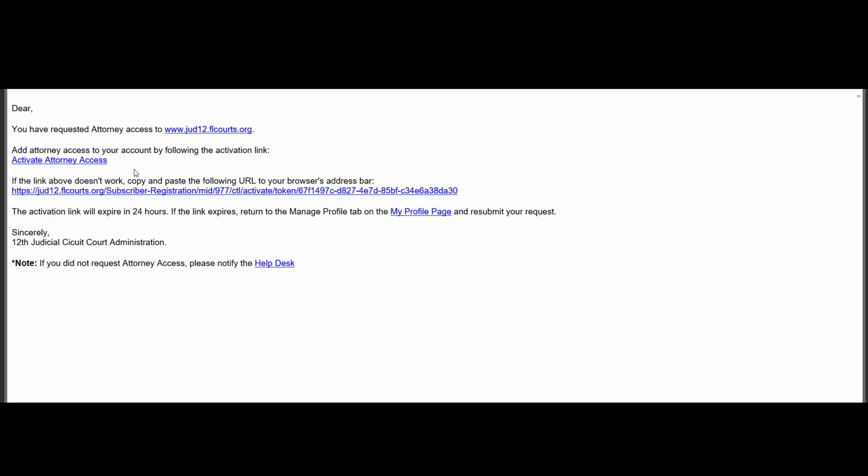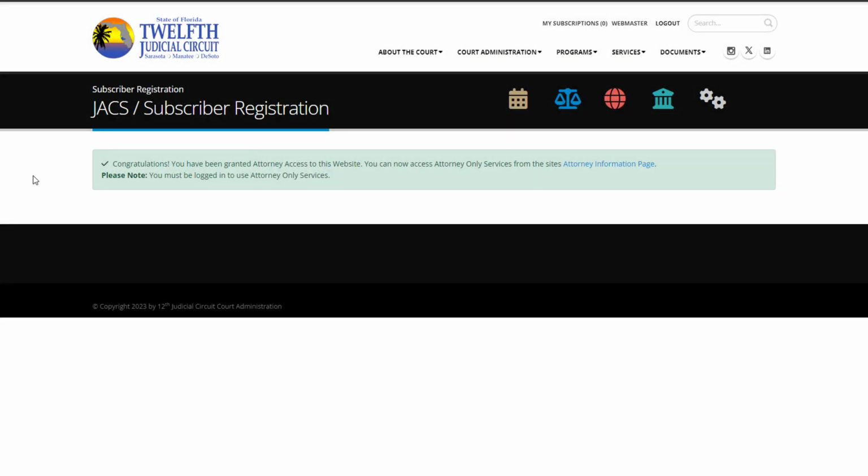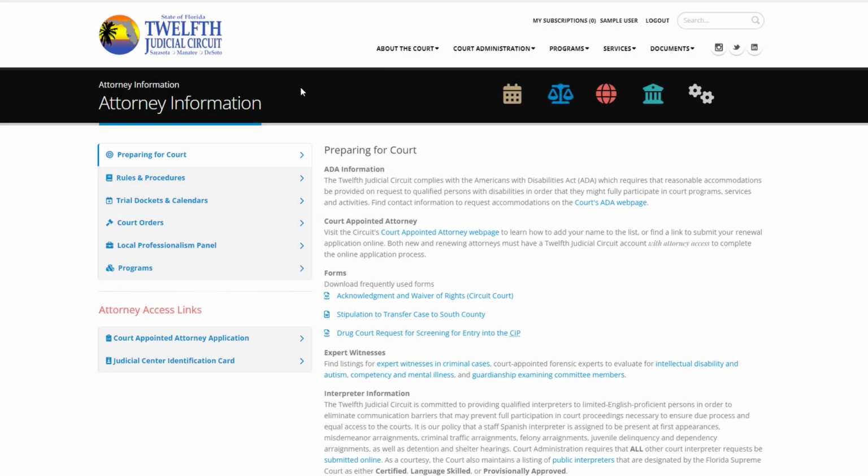So all you need to do at this point is click on the activation link, or you can copy and paste this URL here into your browser and navigate to that. It's very important that you do this as soon as possible because the activation link will expire after 24 hours. And when we click the link, we'll get this notification that access has been granted. I followed the link to the attorney information page, and you can see that once we were verified, it automatically logged us in. And here we are on the attorney information page.